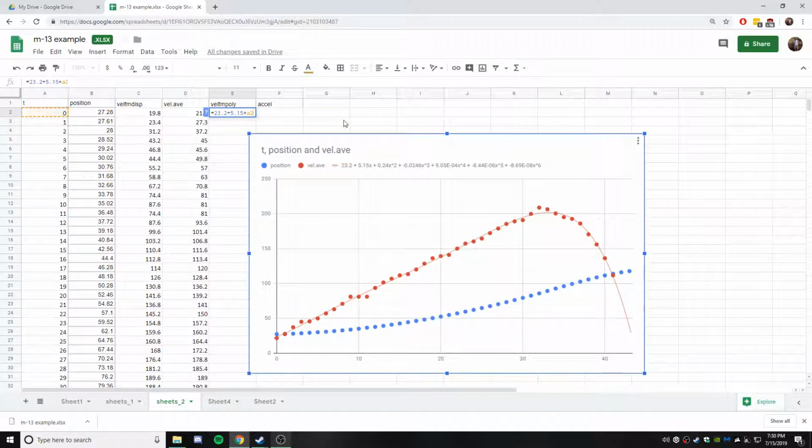Plus, not equals, plus. This term is going to be 0.24, and then you have to do times, that's the shift 8, and then A2 to the power of 2. And we just go through, we type everything in exactly as it is. Okay, so there's the next term.